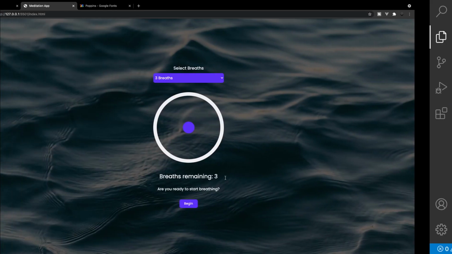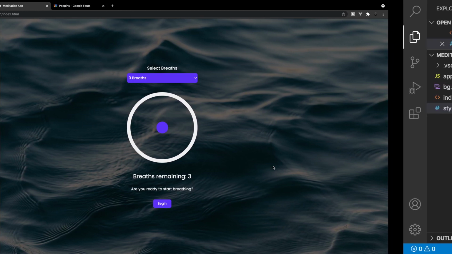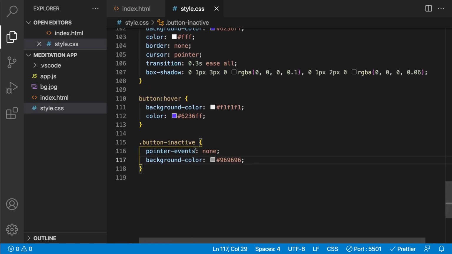So if we take a look, you should see nothing really changed, but now when we hover over this button here, it changes the background color and the text color. Now, if I can show you that inactive state here, so let's go back and let's just go ahead and add that to our button really quick.